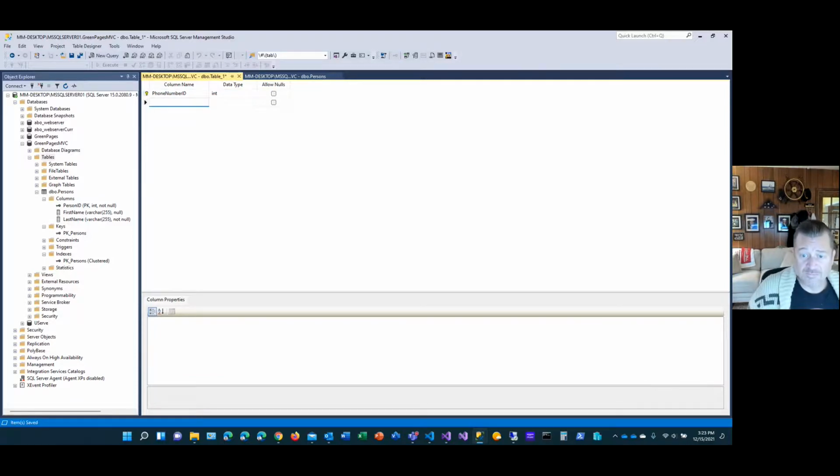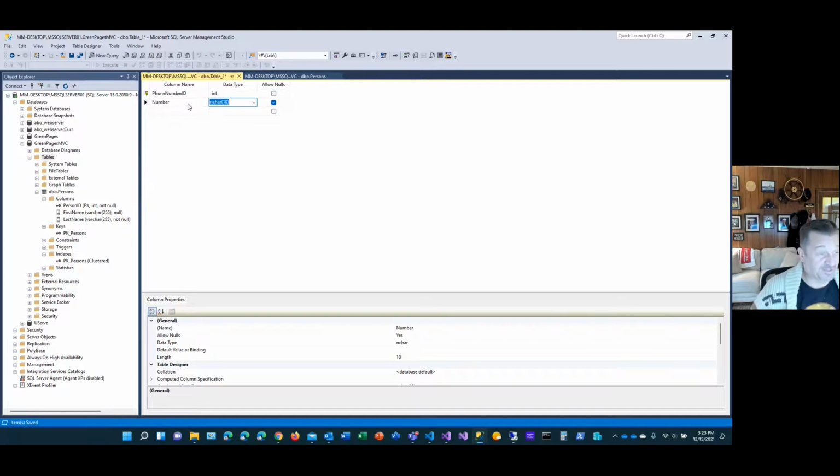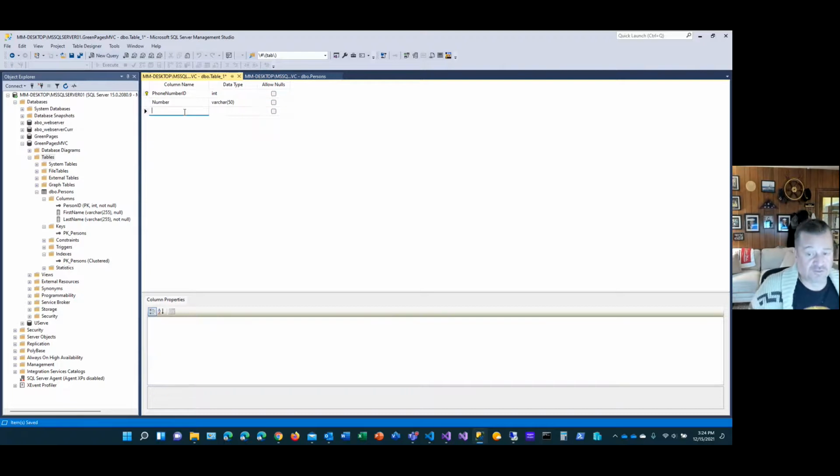So a cheat sheet here. The field here, number. This is not allowing null, varchar, and I'm going to make it maximum size. Let's just make it 50. And then what else about a phone number is important? Well, one of them is what person does it belong to? How do we say that? With person ID.